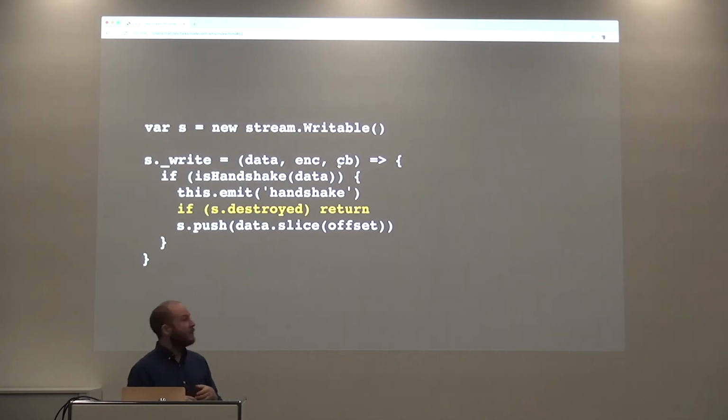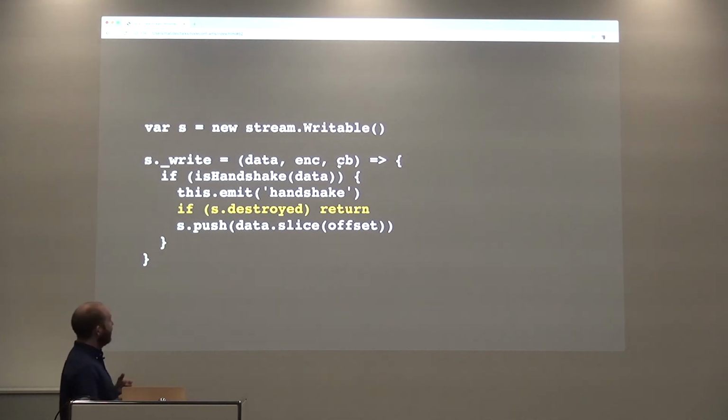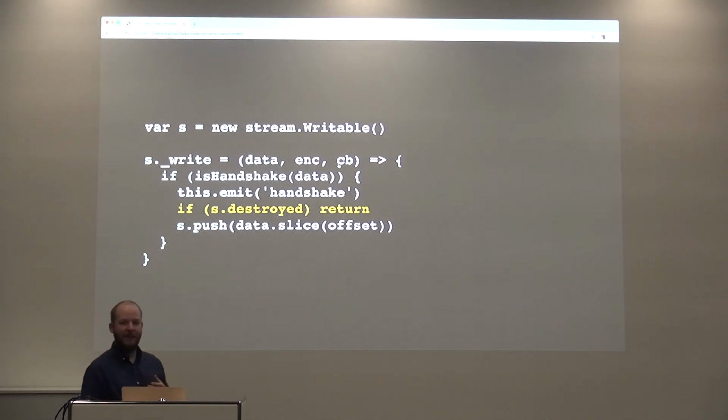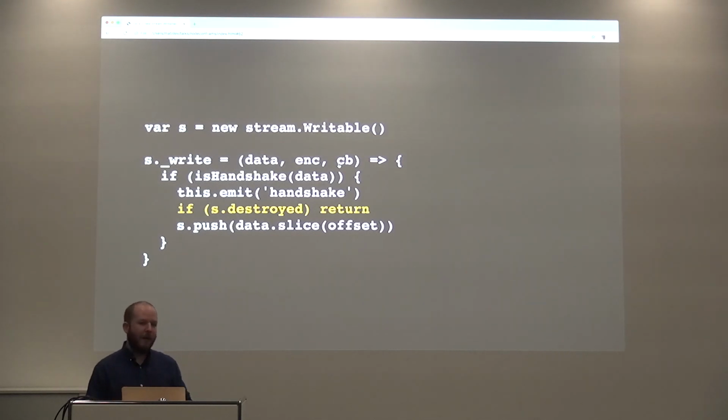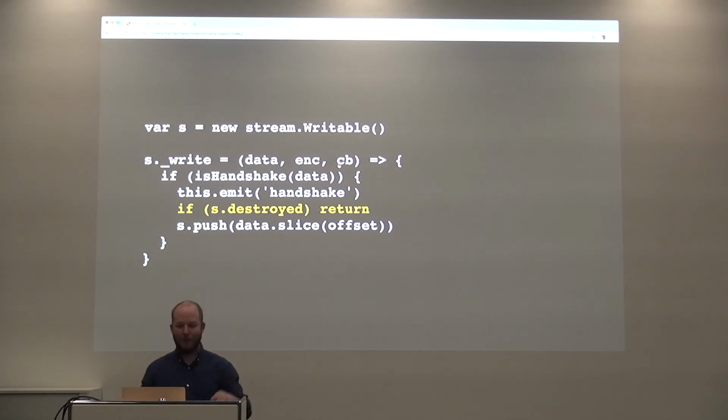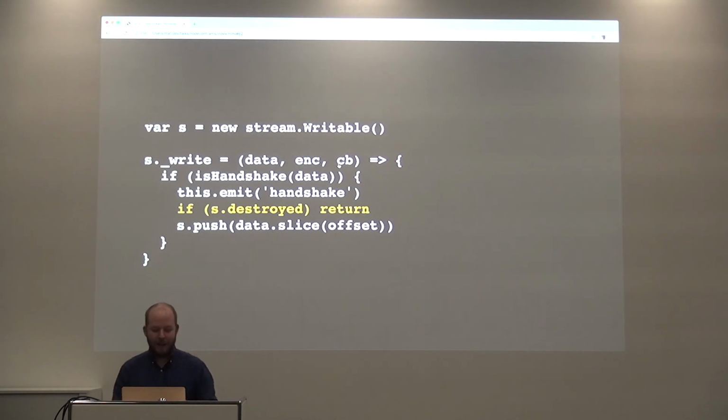So you gotta sprinkle these in a lot. Every time you do something that has any kind of side effects, you gotta check all your conditions again. So every time you emit something, you gotta check next line, were we destroyed? If so, stop doing what we're doing. Otherwise, we're gonna have a bad time. So yeah, the Bus code, hell yeah.